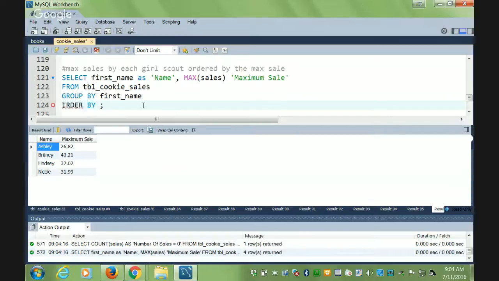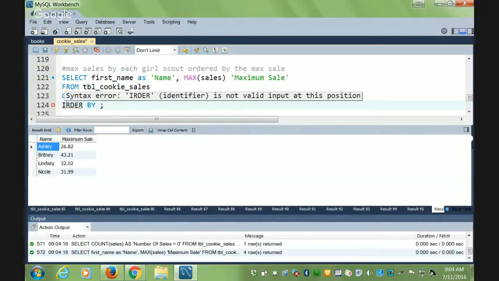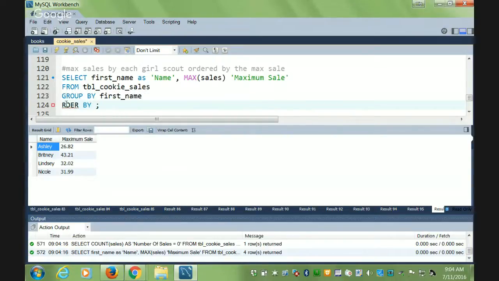Order by first name. No, order by, oh, here. How will you call this field now? I'll say order by whom? This is a calculated field, right? It doesn't have a name. You know what I mean? In the table, it doesn't have a name.